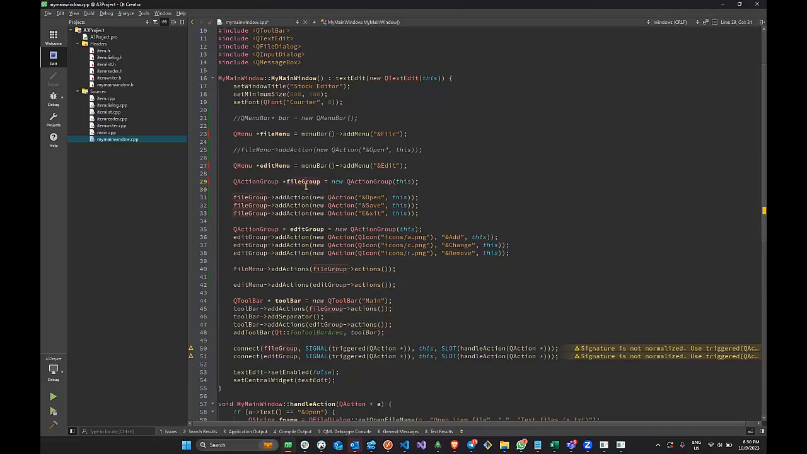So in this case, we are creating 2 action groups. One for actions that go under file, which is these 3, and another group for actions that go under edit, which is these 3 actions. So I've got file group and edit group. And I put 3 actions in this second group, 3 actions in this first group. So now in total, I've got 6 actions.